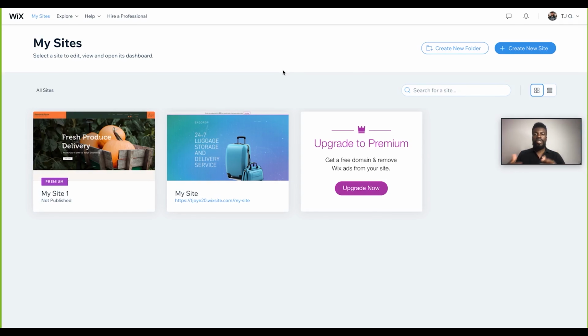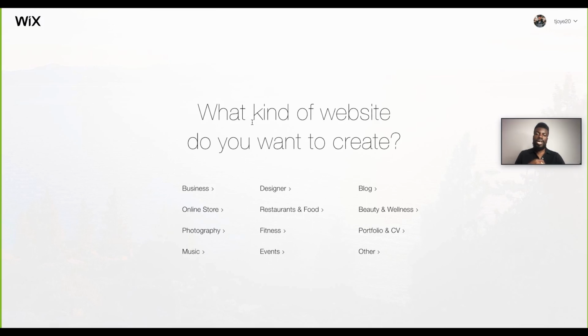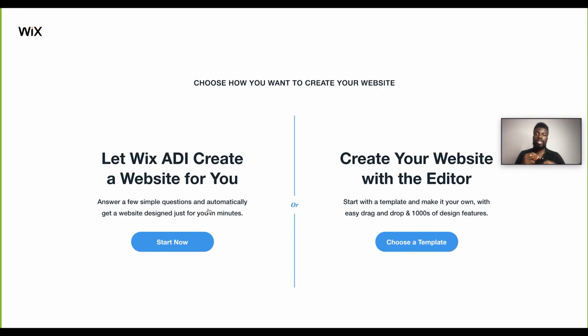When you now sign in or sign up, this is going to be your home page. And the first thing that you want to do is to click this button to the top right to create a new site. And this will now ask you what kind of website you want to create, and we want to create an online store. And this will give us two options to choose from to help us create that online store.